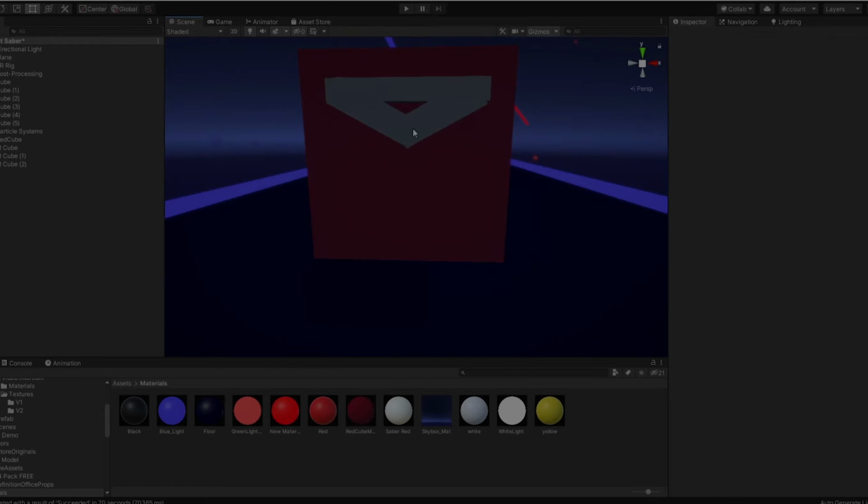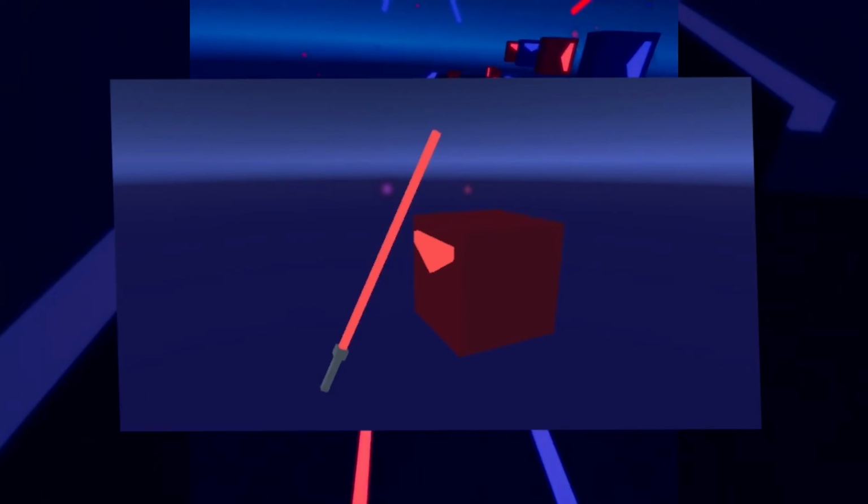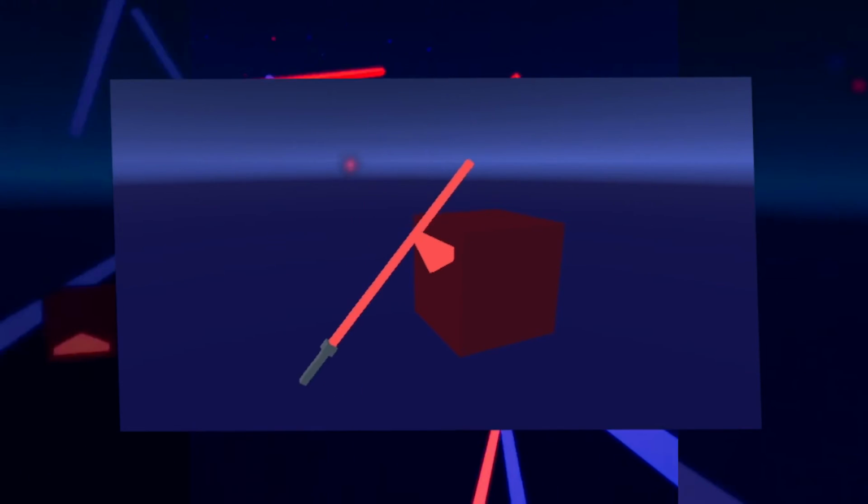Alright, now that I added the basic cube generation and the map, it was time to add the collision between the saber and the cubes, which involved a bit of math for the angle of collision so we would know which angle the saber is colliding with the cube to avoid destroying it if the angle is incorrect.